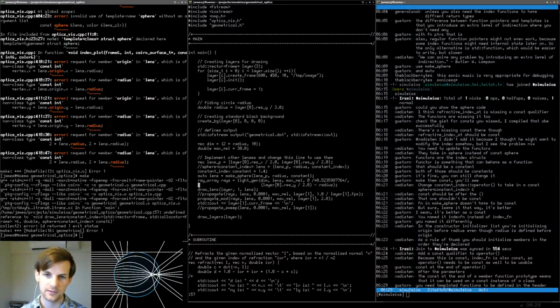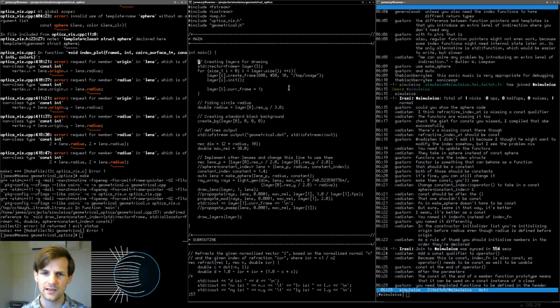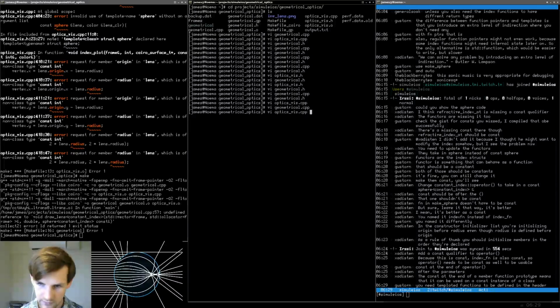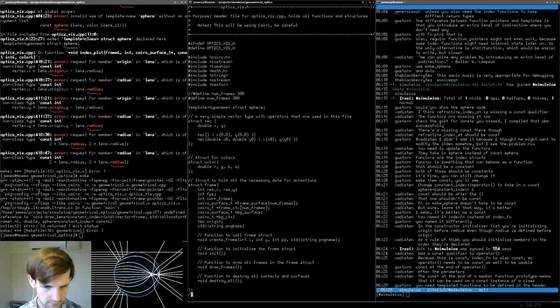Oh, yeah, you mentioned that before. So let's see. But wait, we're already reading in geometrical or optics visualization.h. Okay, so let me see. Draw lens. Let's go into optics visualization.h, and let's go down to, where is it? Draw lens, I think? Draw lens.